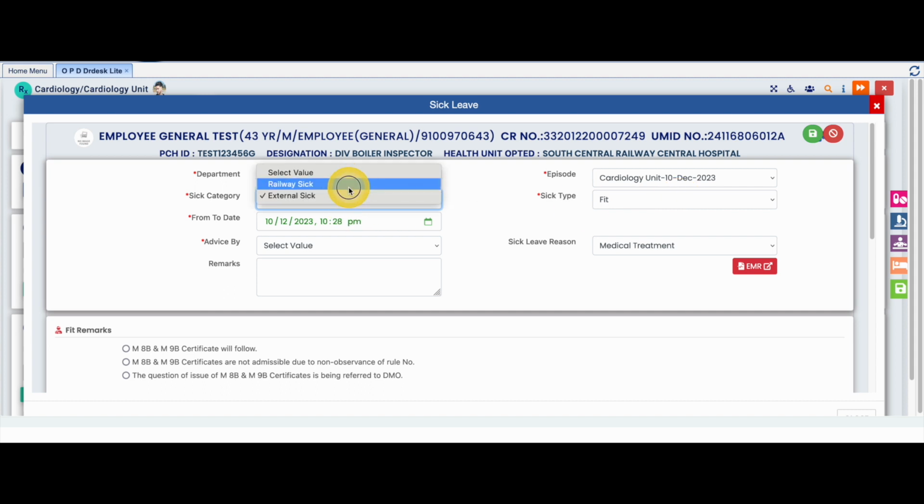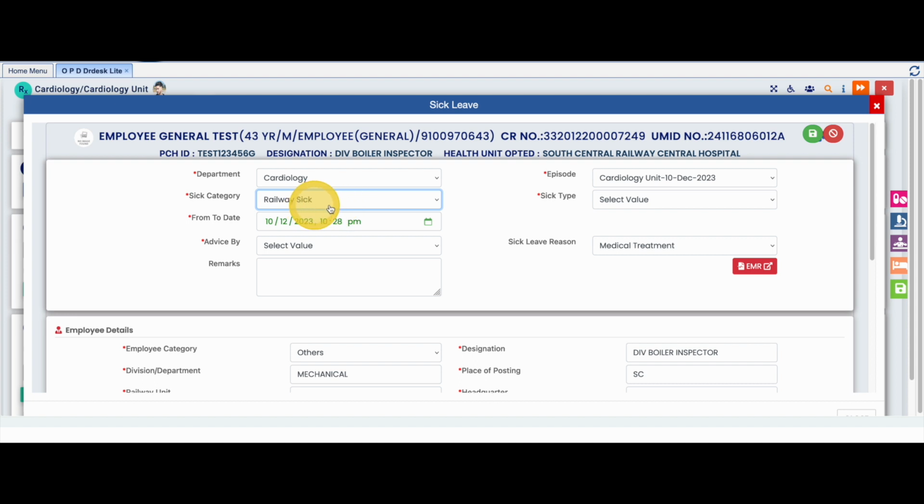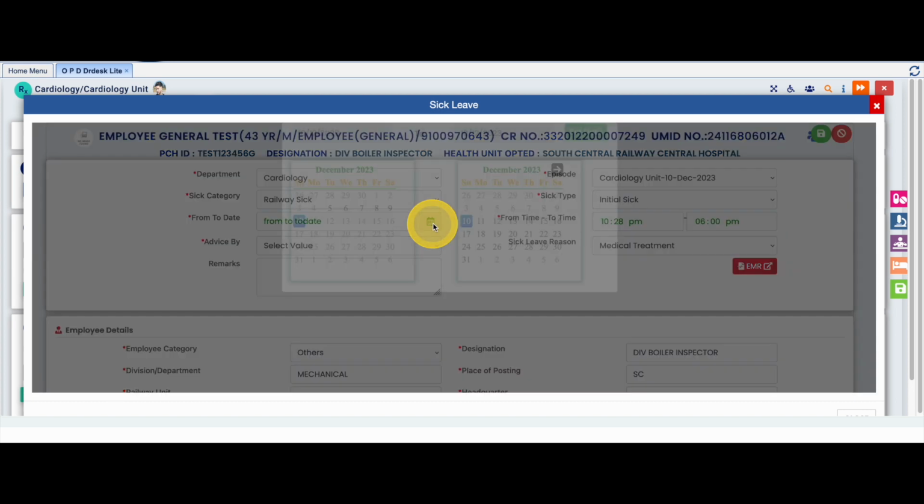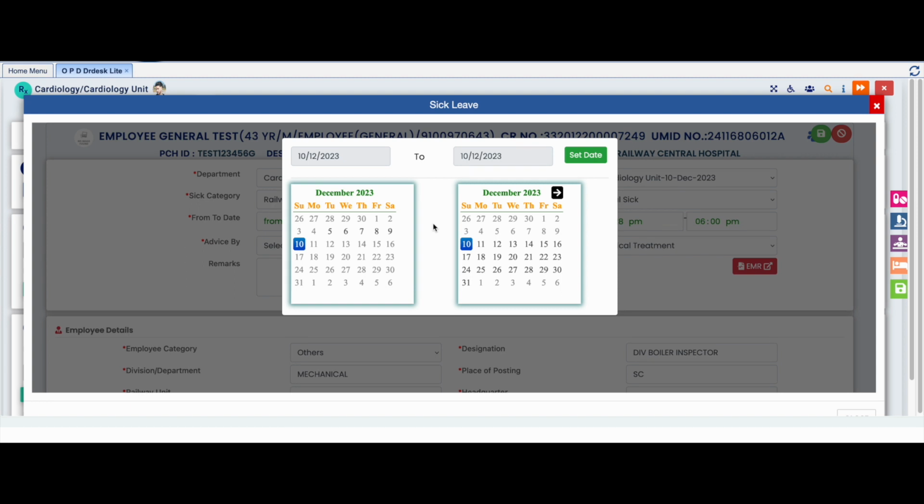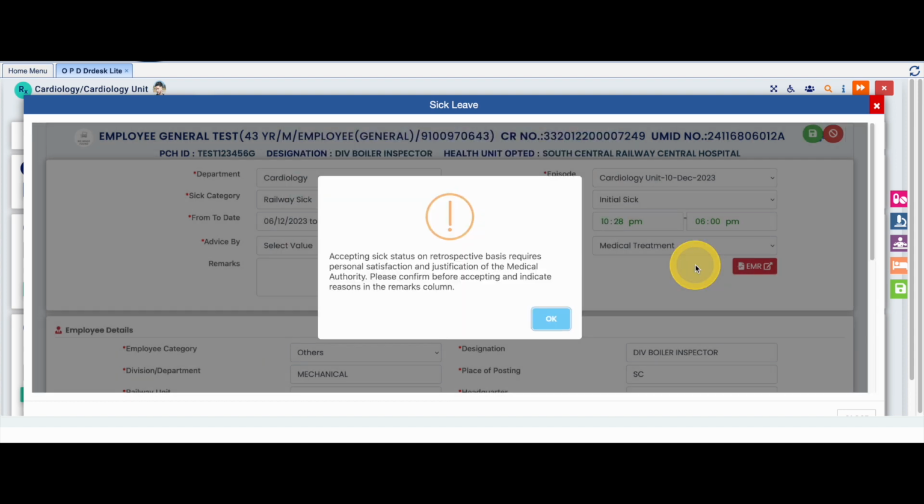Here we see how to give a railway sick. Select the sick category as railway sick, and as this patient is for initial sick, click on the initial sick button, and select from which date the patient has to be put on the sick. The doctor can select a previous date, up to 5 days is allowed, and for up to what date the patient has to be put on the sick, click on the future date and select the set date.